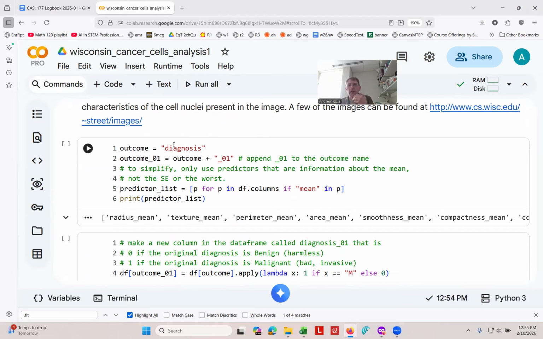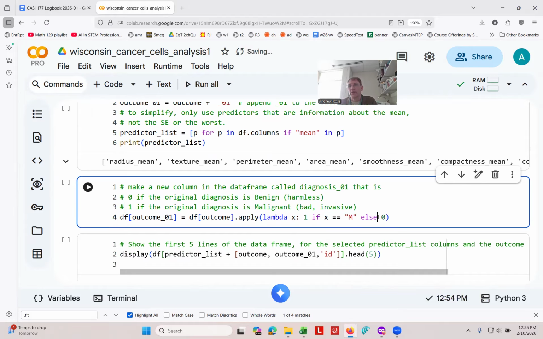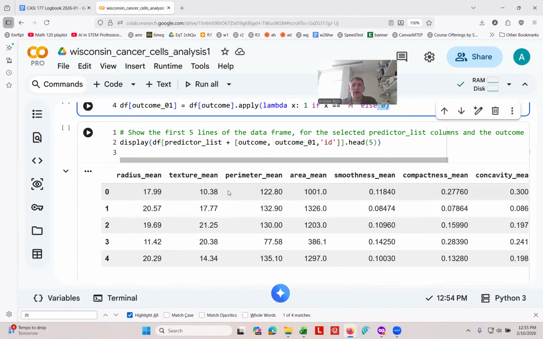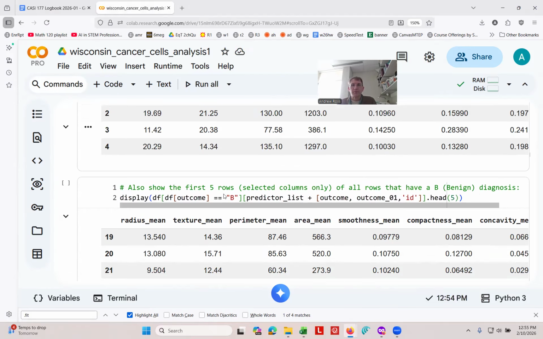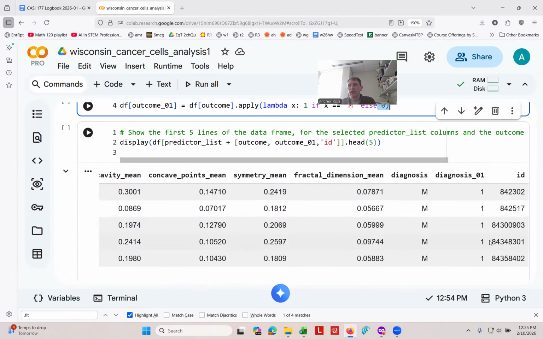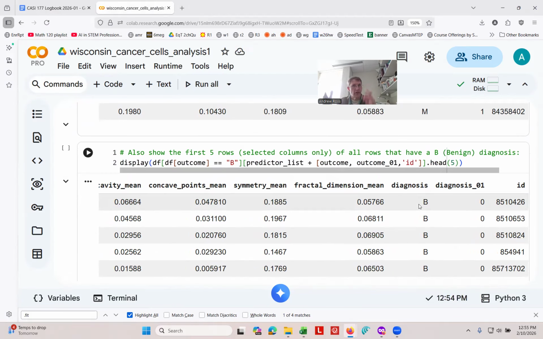For some instances, instead of having words like yes or no, malignant or benign, it's nice to have numbers, like 0 is benign and 1 is malignant. So that's what we're setting up here. If x equals M, then give me a 1. Otherwise, give me a 0 for benign. Then here's the top 5 rows of the data set, the first 5 rows. Just looking at this, the first 5 rows are all malignant, and you can see the diagnosis binary version is 1. Here I'm also outputting the benign rows just to show that there are some in the data set.